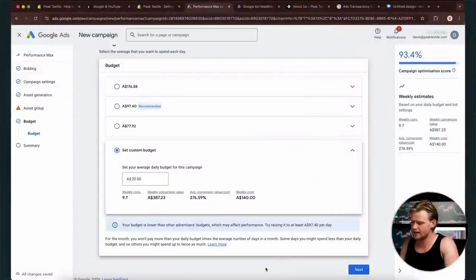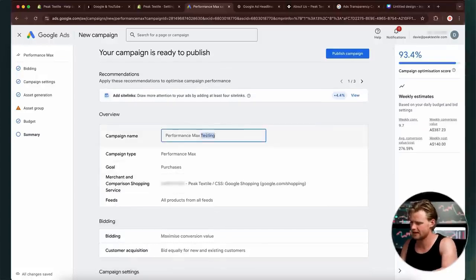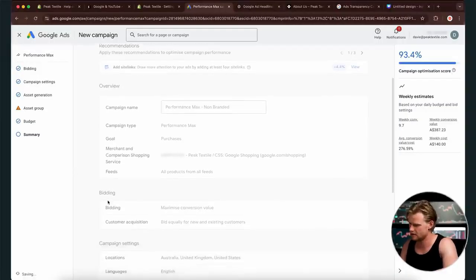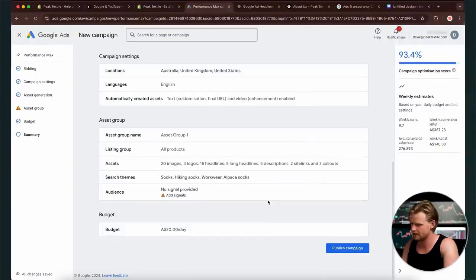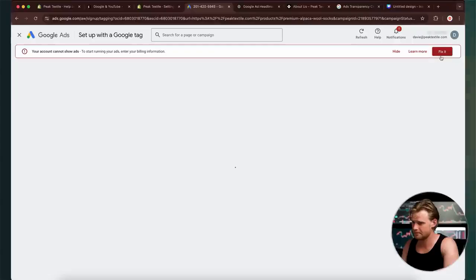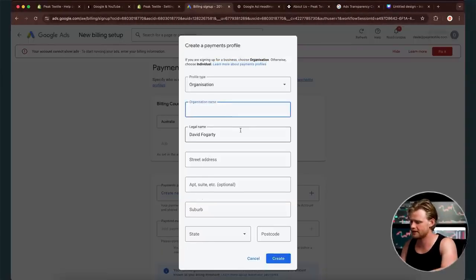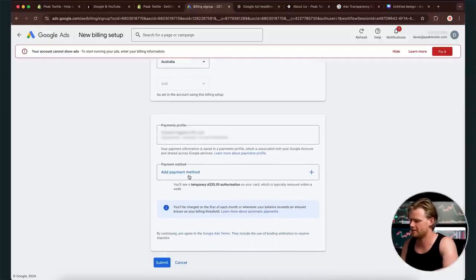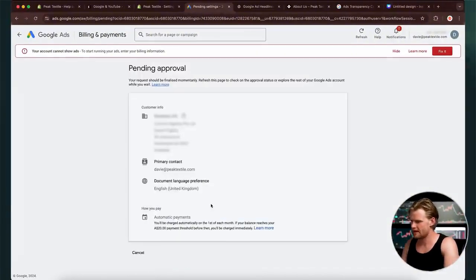So I'm just going to click next here. And realistically, I probably should have named this Performance Max non-branded, because this is the non-branded campaign. Sorry about that. If you want, you can click through these and add some of these things. I'll add some more site links in a little bit as I fix my website. And I'm just going to click Publish Campaign. Now that's going to prompt me to enter my payment methods up here. So I'm going to click Fix It and create new payment profile. Make sure this all matches. Then we can add a payment method, add the credit card, click Submit, and then that should go through an approval process.